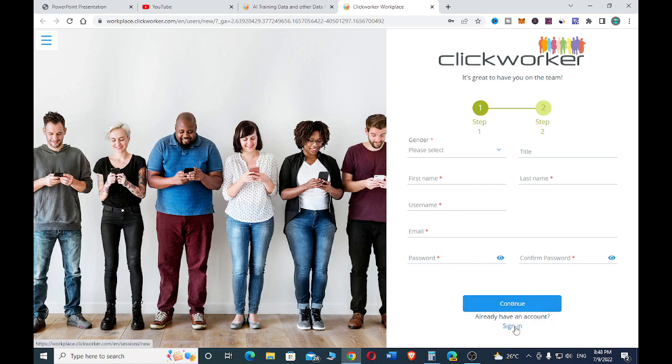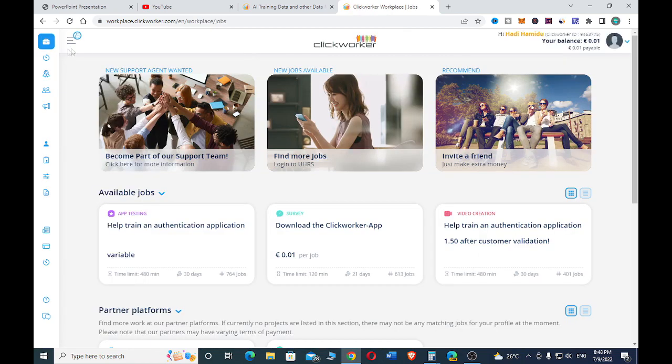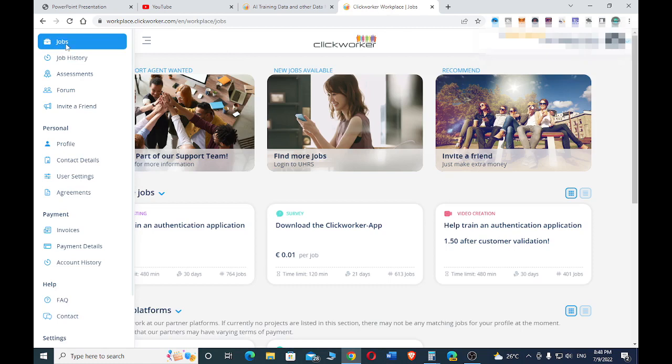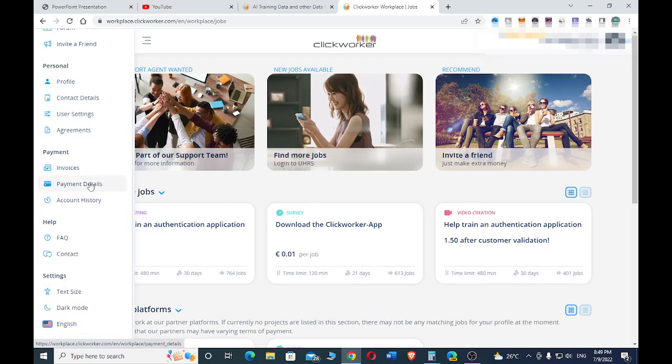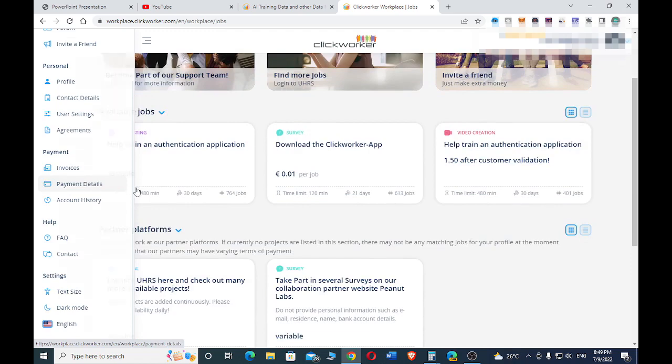But since I already have an account, I'll just sign in. It's simple. When you come here you can see we have your jobs, job history, and assessments. With this assessment, if you want to start making money with Clickworker, you have to complete it before you are able to start. Here you have your personal details and your profile, you can just go through them. These are your payment details, which you have to complete when you want to receive your payment.